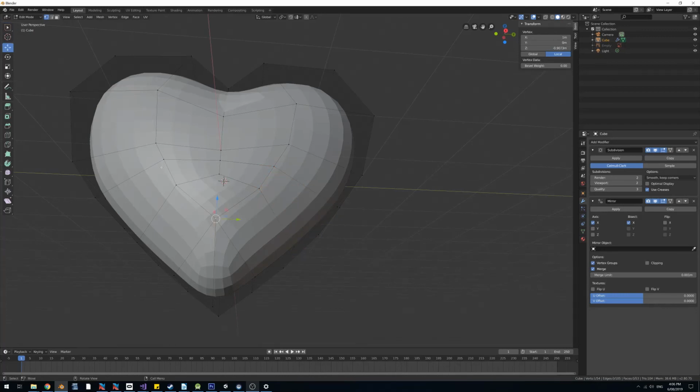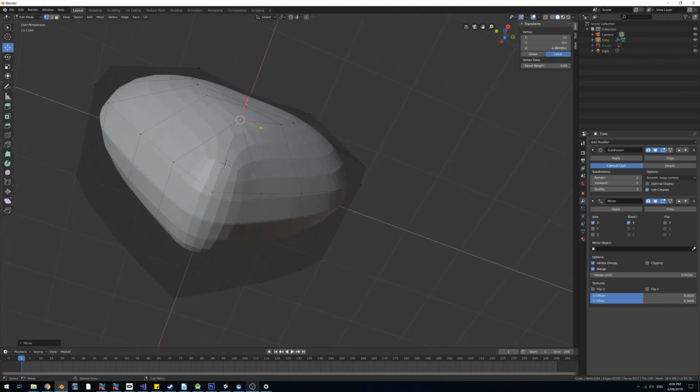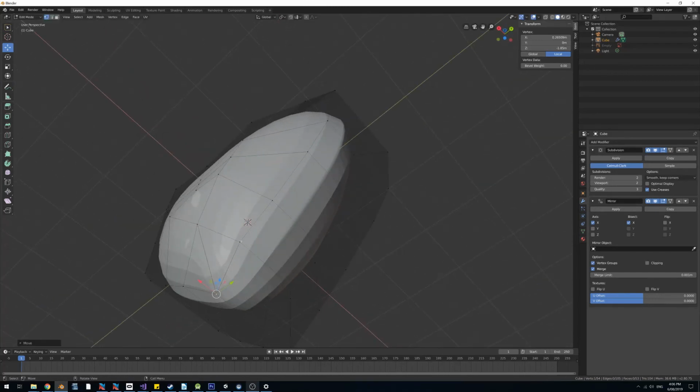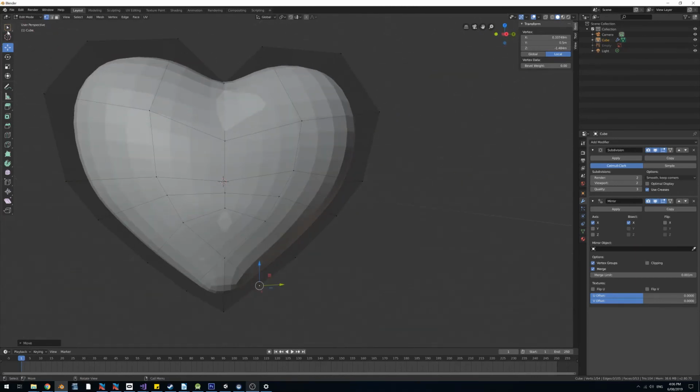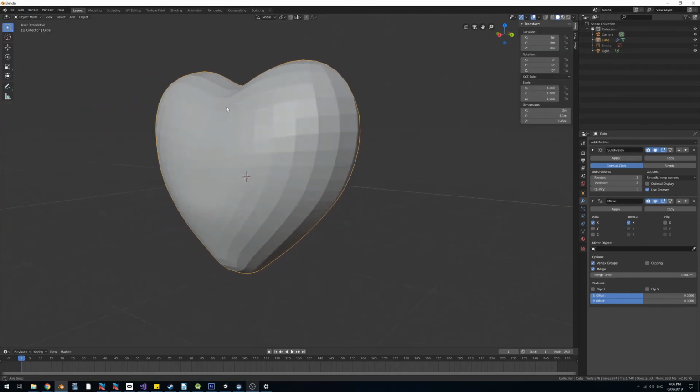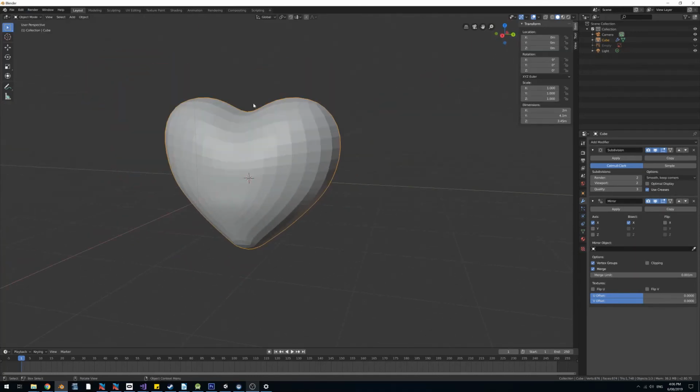I'm going to choose to not do that. I'm happy with how my heart looks. Perhaps I could have moved this in closer to create more of a point. There's a whole bunch of things, and when it comes to a mesh, there's never a right answer. As long as it looks like you intended it to, that's the real correct answer. How you get to that is entirely up to you.